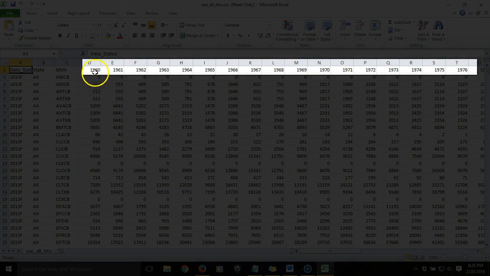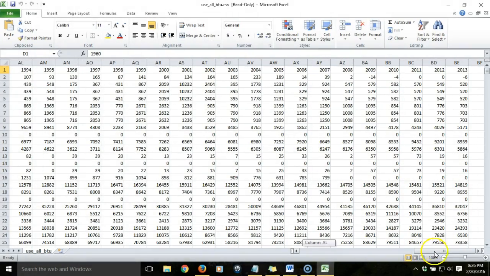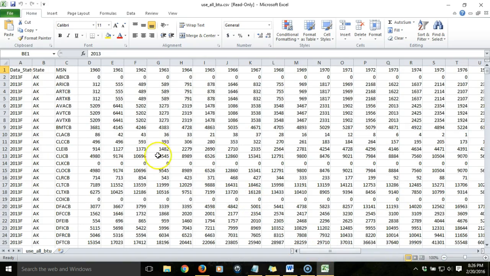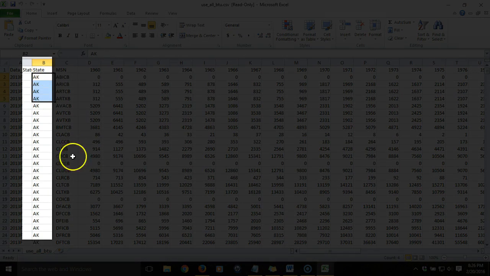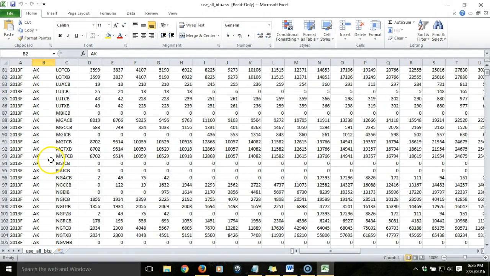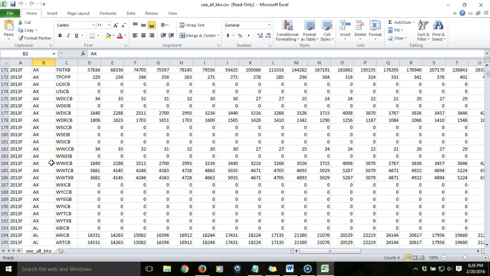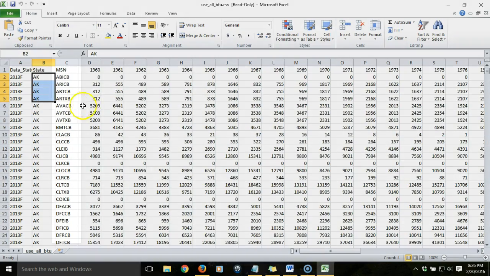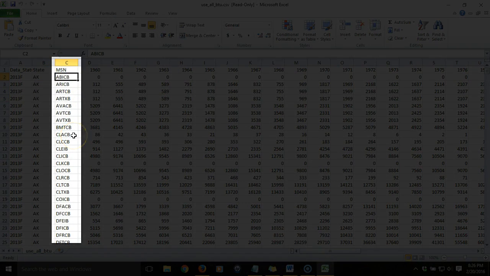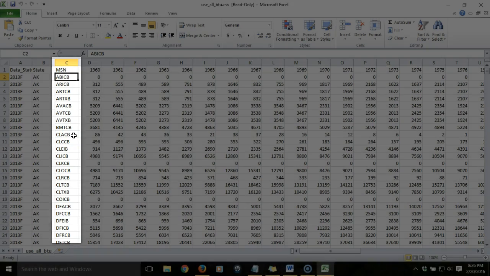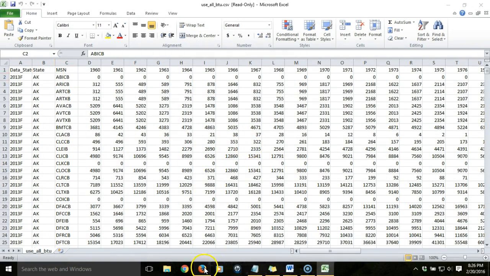Along the top row, you'll notice years, starting in 1960, and when we scroll to the right, ending in 2013, which is the latest data available at the moment that I'm recording this video. In the second column, you'll notice a state abbreviation. Here we're looking at Alaska, repeated over and over again, and if you scroll down far enough, you'll see other states appear as well. However, in the third column, we see some kind of cryptic code, and we don't know what they mean. So in order to find out, we'll need to go back to the web page.